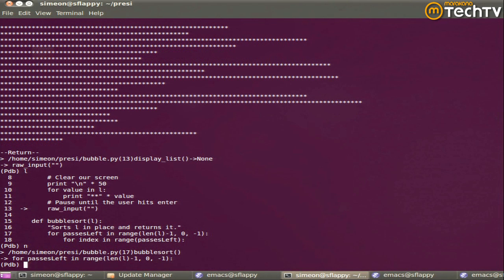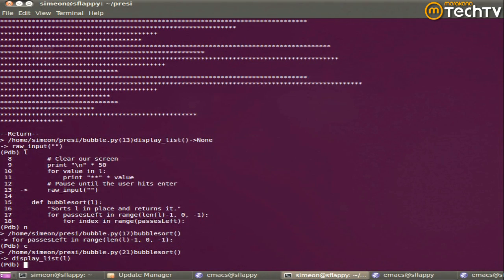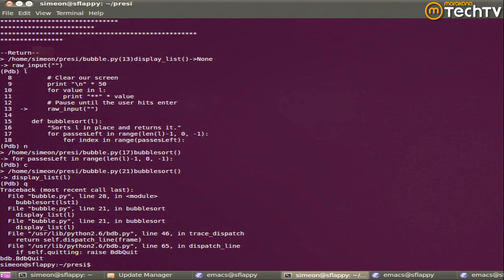And I could continue to step through checking and potentially changing variables if I wanted to. I'm not really debugging here, so I don't have a problem to solve. So I'm just going to continue to the end. And notice I'm hitting my breakpoint again, so I'm going to quit with Q. That should be enough to get you started with PDB.